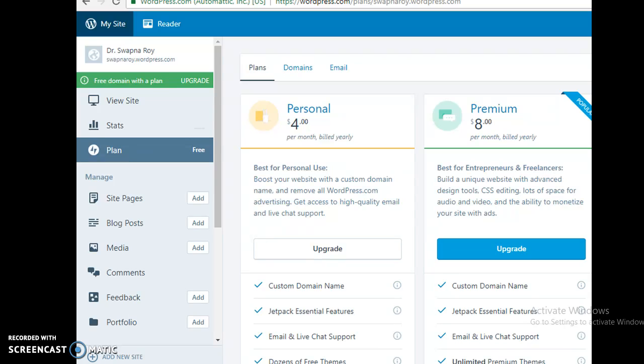Here you can see the present dashboard look. On the left side, I clicked on My Site and my domain is there, and we can see view site, statistics, plan, site pages, blog posts, media, comments, feedback, portfolio, and many more. And we can upgrade to premium or edit everything. So here the screen options, welcome version, quick draft, WordPress news are in a different form. We have dashboard menus also.